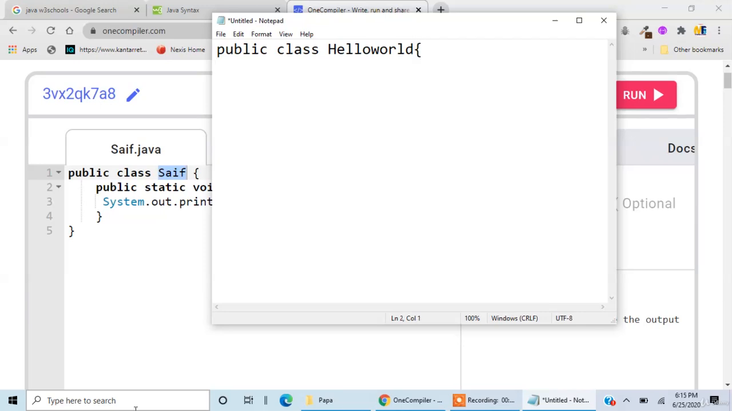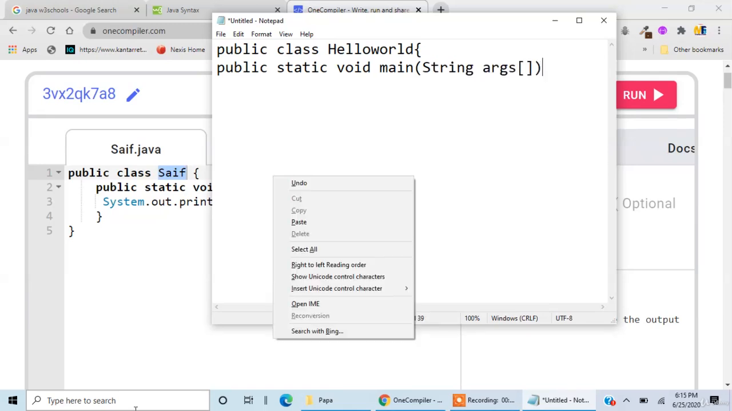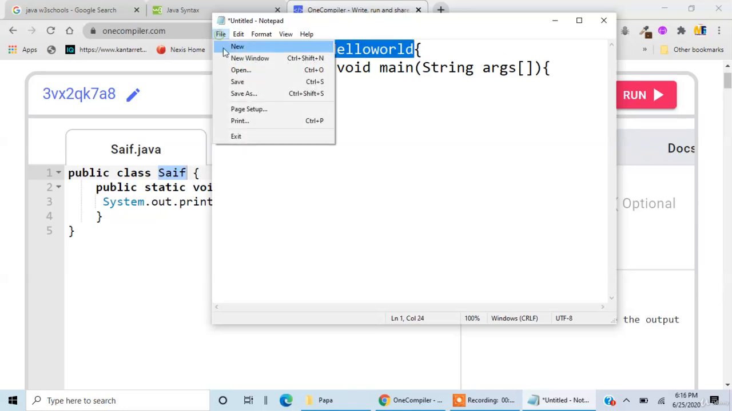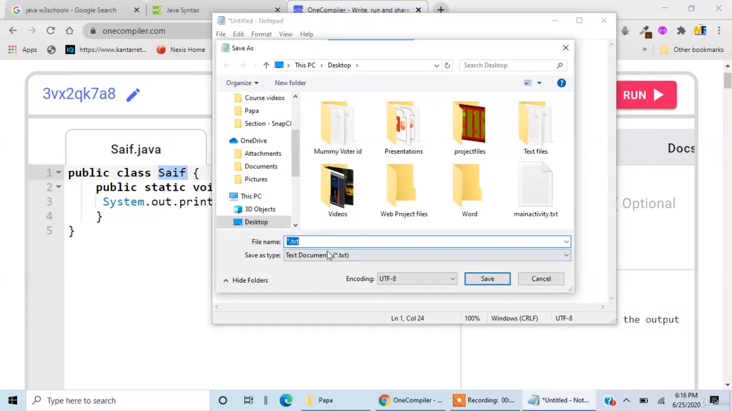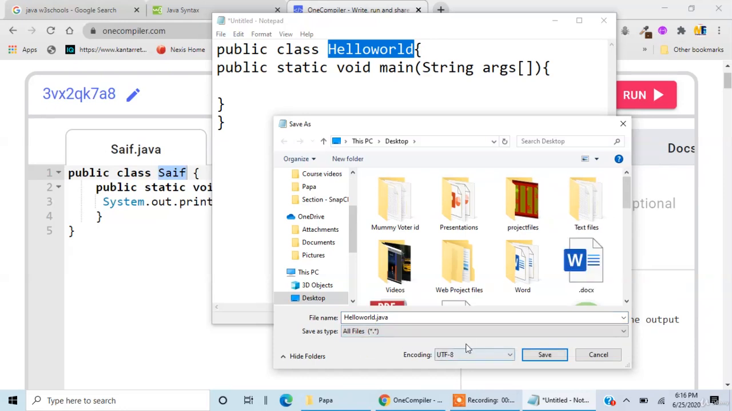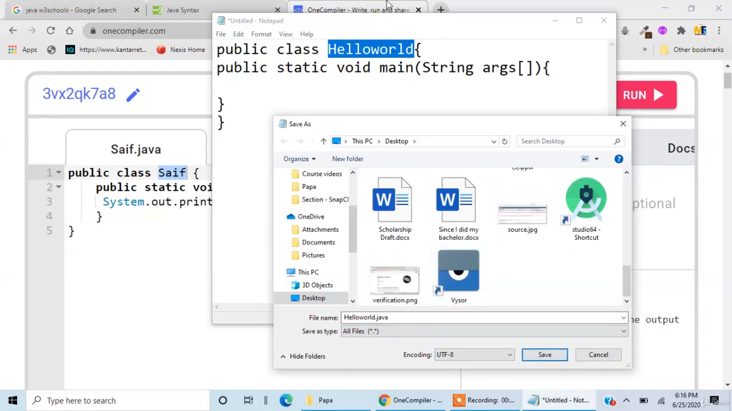and open the brackets and write public static void main(String args). I'll explain it to you all. Now I have a program over here, and I'm supposed to save it with the name of the class. So I'm supposed to write HelloWorld.java and save as type All Files. So when I press save, this will now be a Java program.